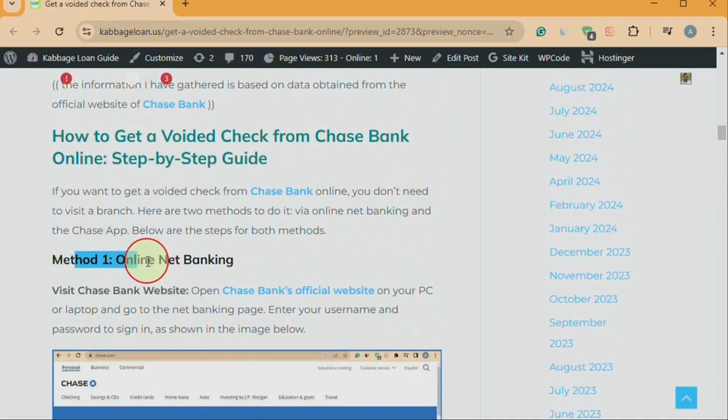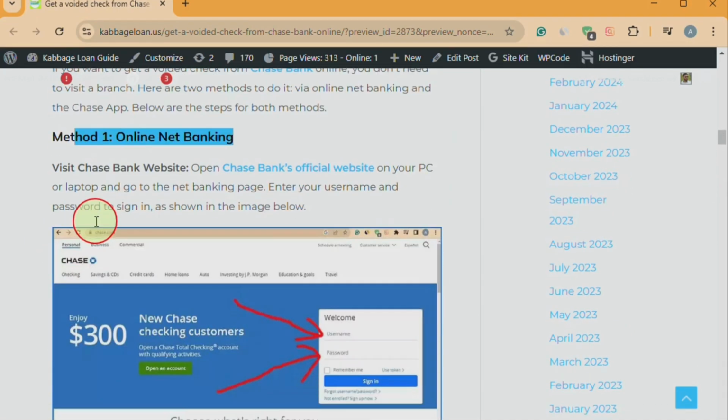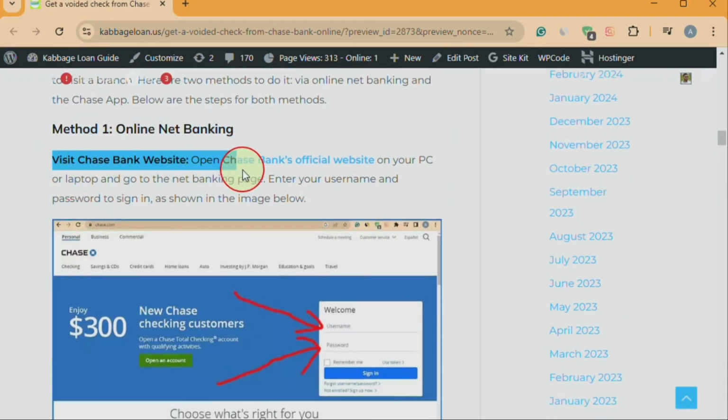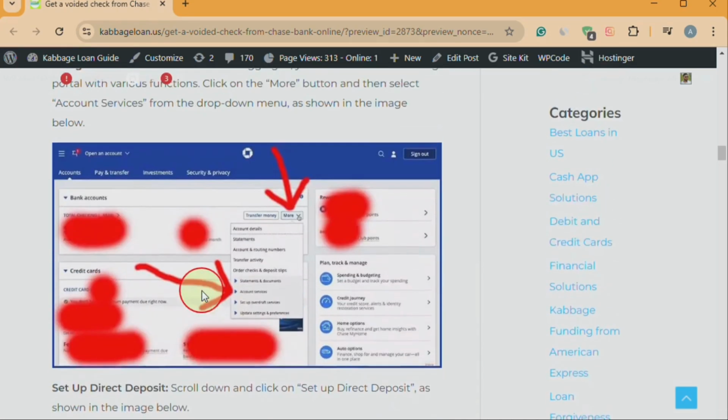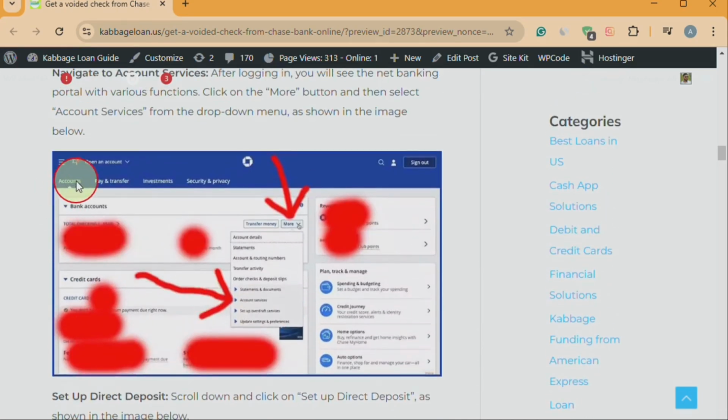Method 1. Online net banking. Step 1. Visit Chase Bank website. Open Chase Bank's official website on your PC or laptop and go to the net banking page. Enter your username and password to sign in. Step 2. Navigate to Account Services. After logging in, you will see the net banking portal with various functions. Click on the More button and then select Account Services from the drop-down menu.